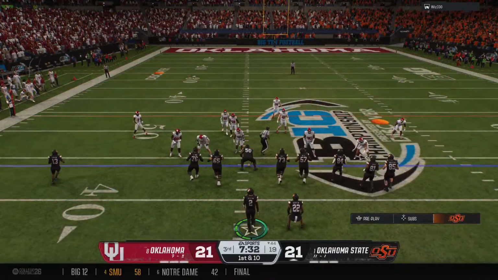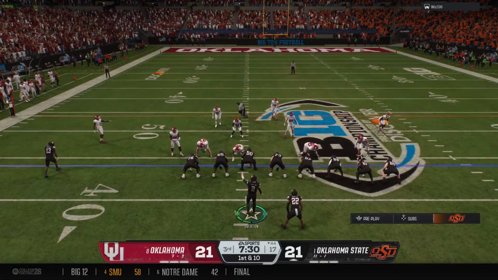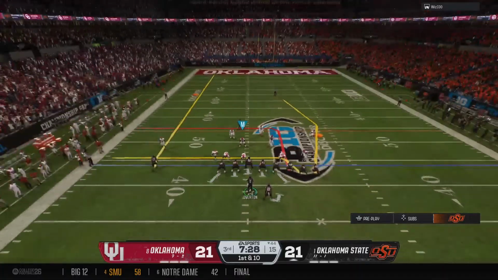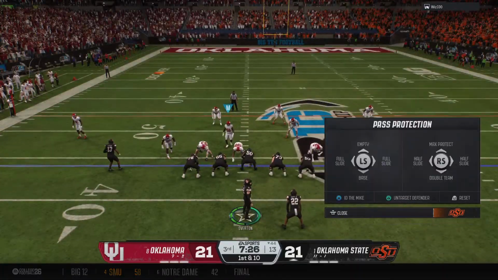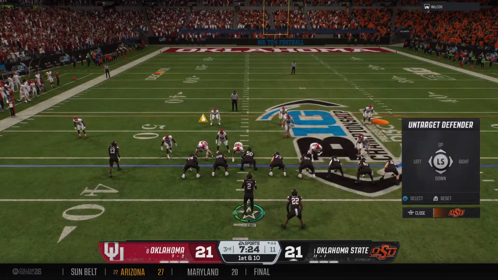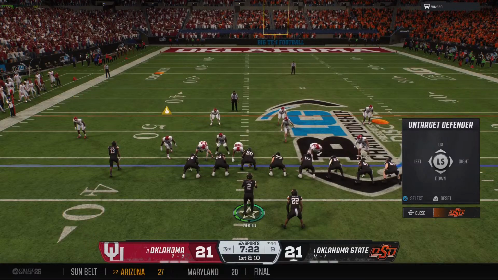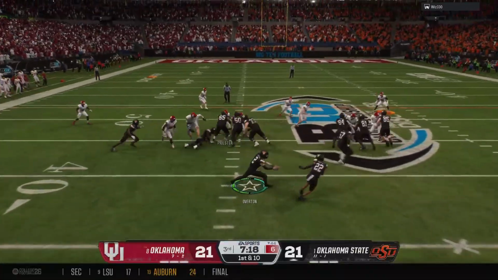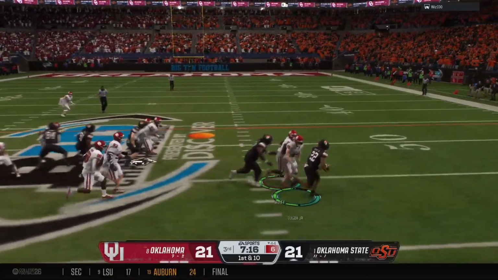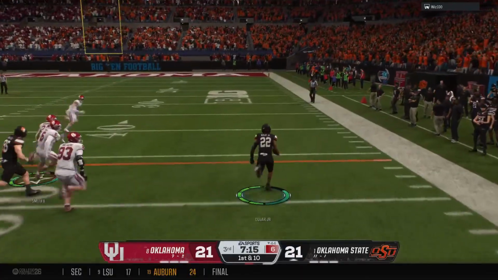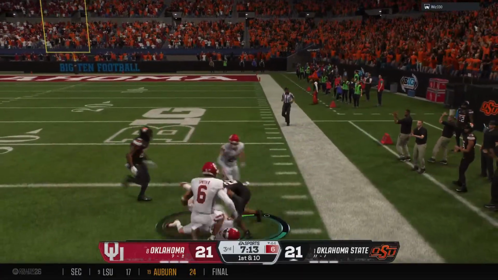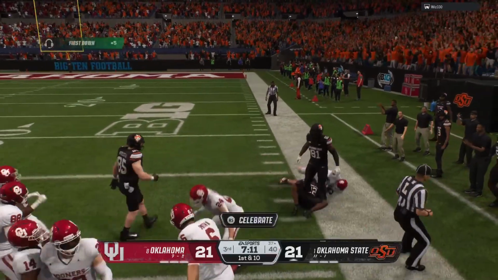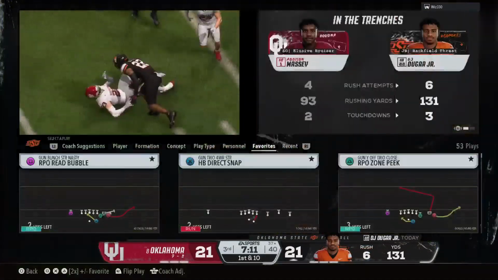One play moves the ball to the 44. It'll be first down. Here's the toss play now, running to the right. Breaks loose at the 45. Tackle made after a solid run by the junior.